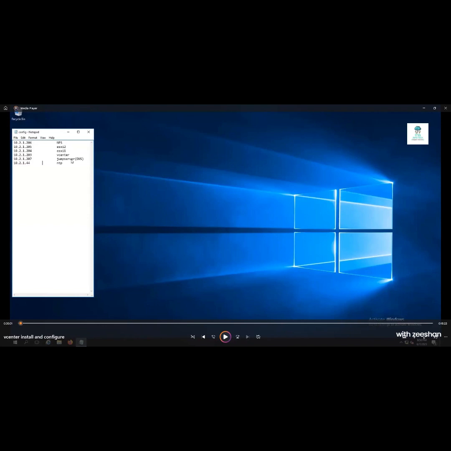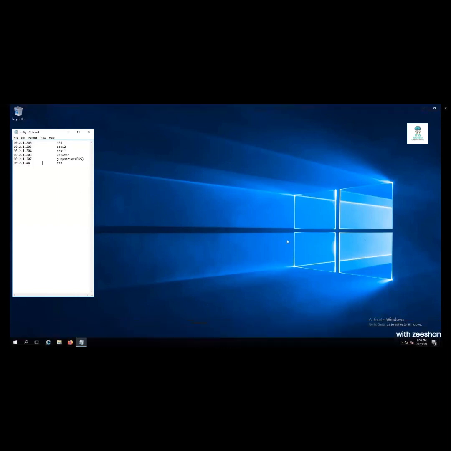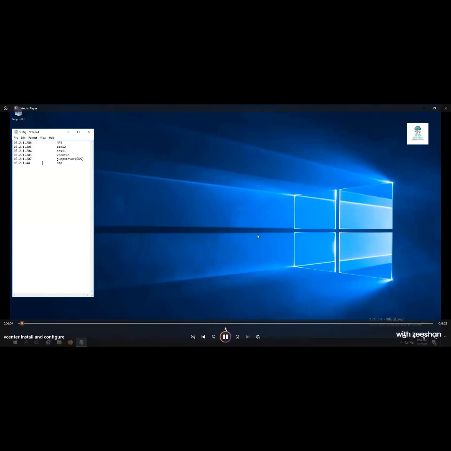This is the jump server on which I am logged in remotely, and this machine 207 is also our DNS server. 10.2.1.44 is our NTP server, which is network time protocol server. So to install a vCenter, we have this basic requirement that these services should be available.